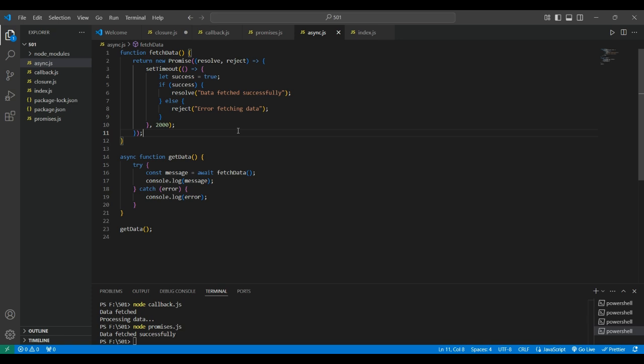run simultaneously. Here, the getData function is marked with async, which means it can use the await keyword. The await keyword pauses the function until the promise returned by fetchData is resolved or rejected. If the promise is resolved, it logs the success message. If the promise is rejected, the catch block handles the error.